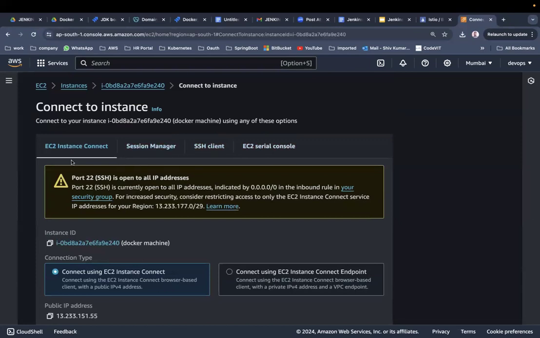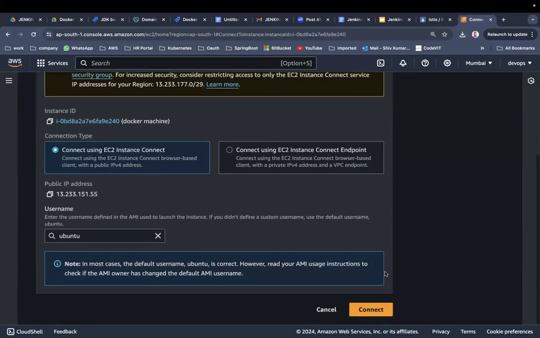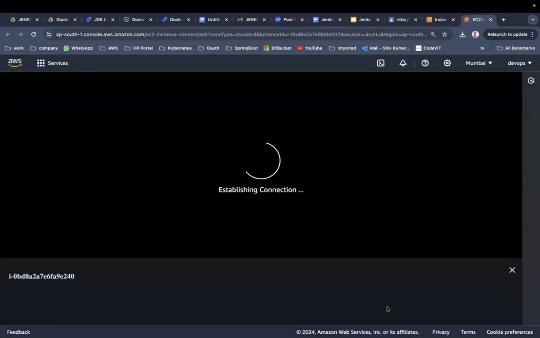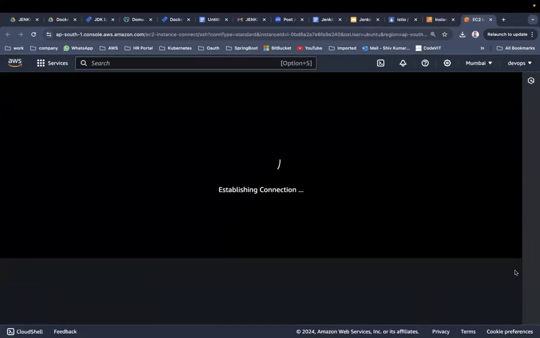Do not select anything. Just click on EC2 Instance Connect. That is selected by default. You don't need to click that separately. Okay, click on connect. That's it. One second, it will be launching.